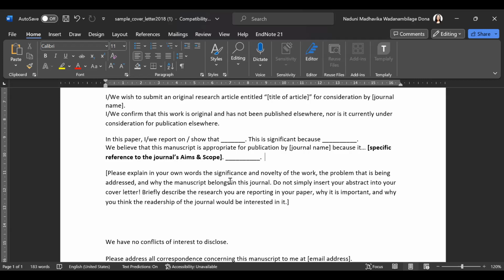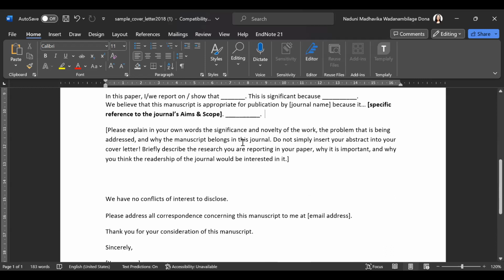Make sure that you are not copying and pasting the abstract. That's one of the errors that most early career researchers like us would make. So make sure that you are not doing it. Don't copy paste it, put some effort in when you're drafting the cover letter too, because it would be read by the editor of the particular journal.